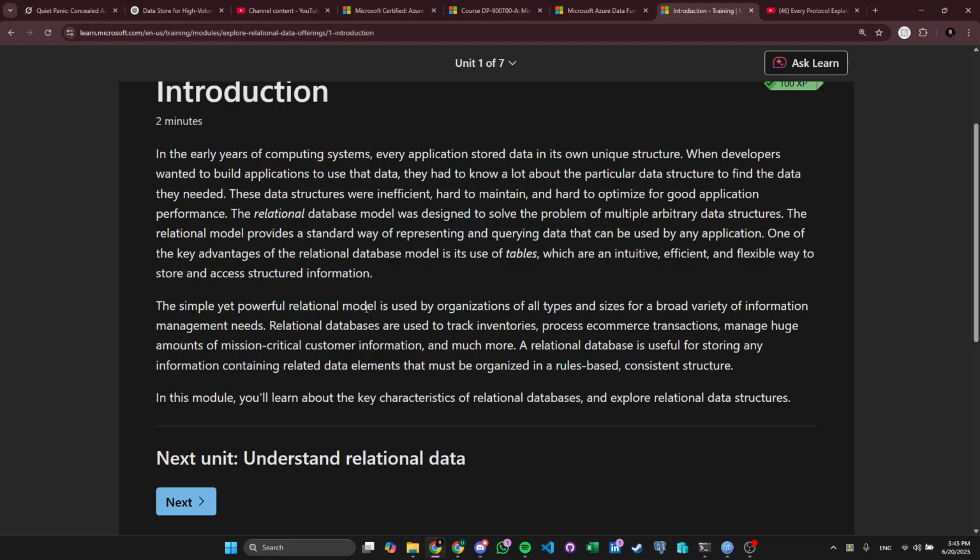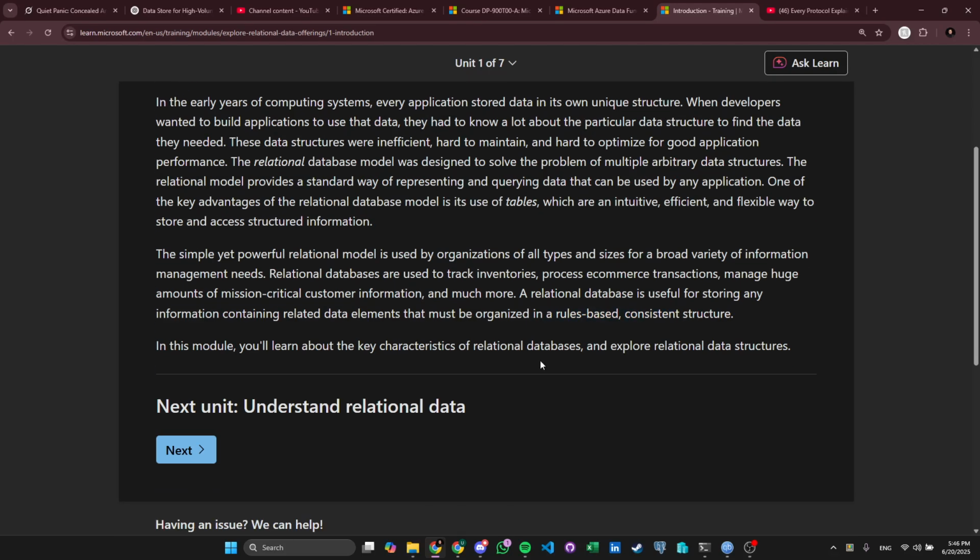The simple yet powerful relational model is used by organizations of all types and sizes for a broad variety of information management needs. Relational databases are used to track inventories, process e-commerce transactions, manage mission-critical customer information, and much more. A relational database is useful for storing any information containing related data elements that must be organized in a rules-based, consistent structure. In this module, you'll learn about the key characteristics of relational databases and explore relational data structures.